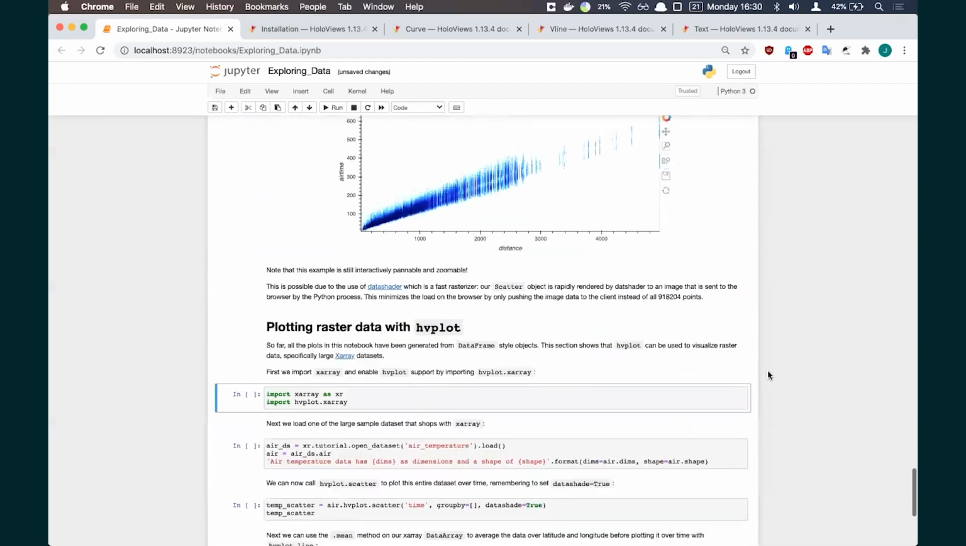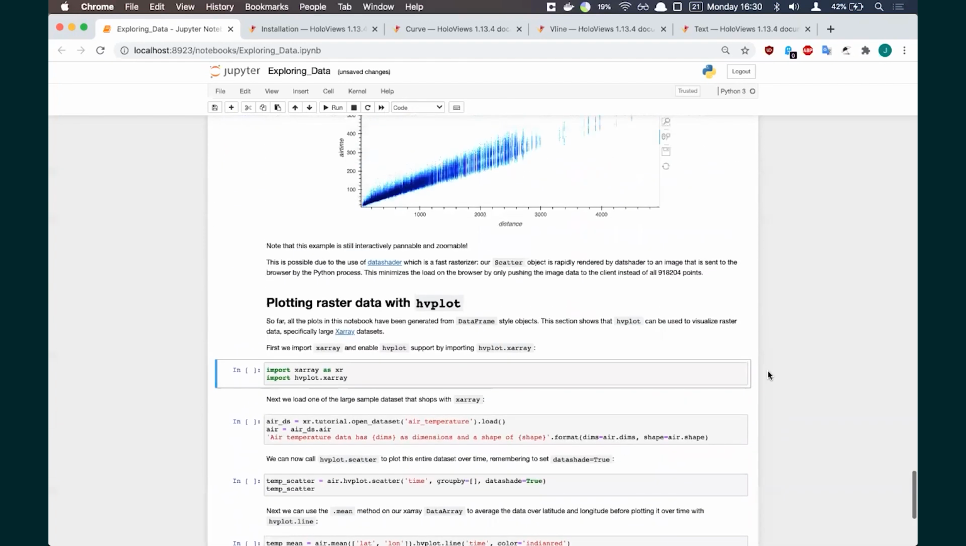So I've talked about data frames a lot, just to show you that you can still do things with Xarray, with datashader, all combined. We can now import Xarray and load hvplot.xarray. This is how you add the hvplot method to the Xarray objects. And let's have a quick look.